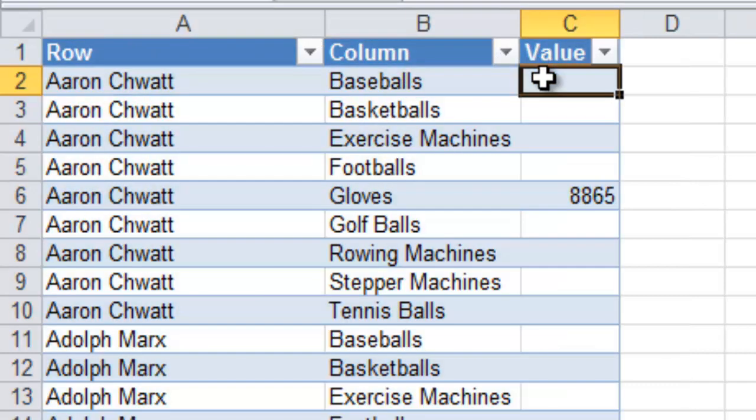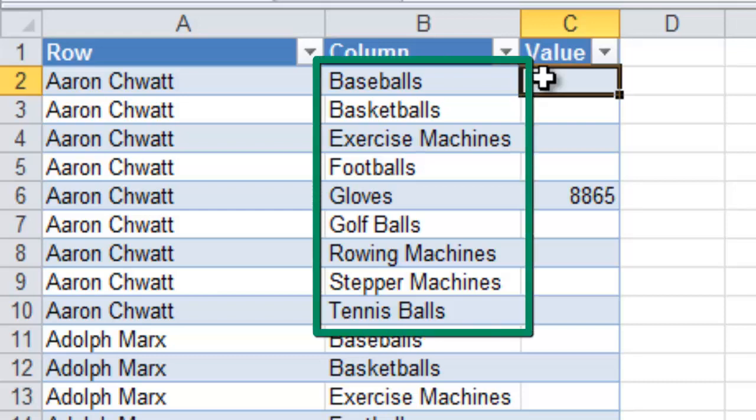Now the only downside to this is that by double clicking on the grand total in that pivot table, you're saying I need a separate record for every single product for every single salesperson. So even though Aaron did not have any sales for baseballs or basketballs or exercise machines, I still have to create a record entry of that in my data set.